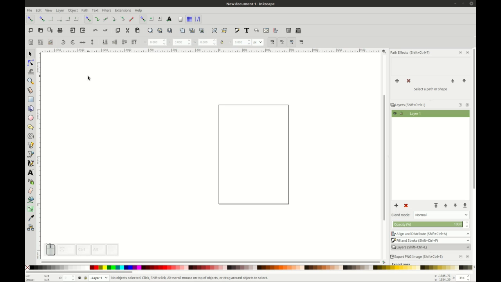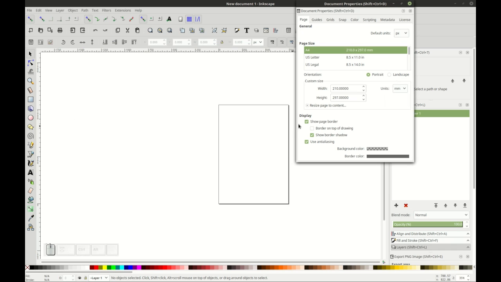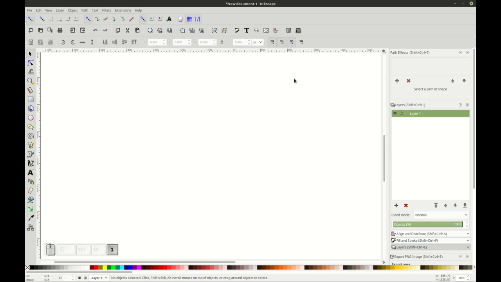You can open up your Inkscape and go to File, Document Properties. In order to set up the page the way that we want to, we're going to show page border. We can just uncheck that. That just gets that rectangle out of the way, which can be a little bit annoying. The rectangle is the page border. And if you hit 1 on the keyboard, that zooms into where we're going to want to be.